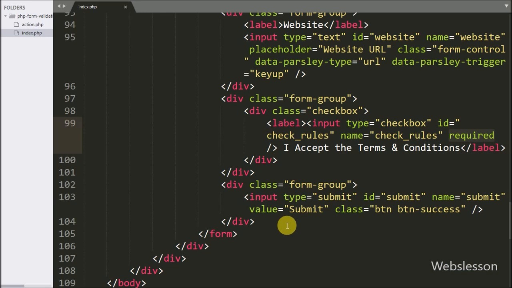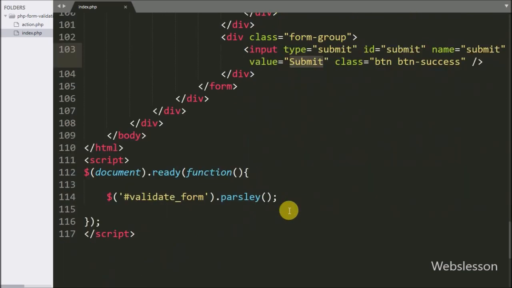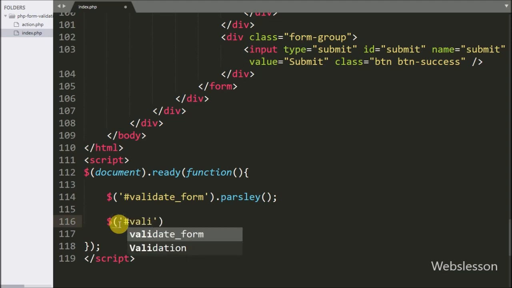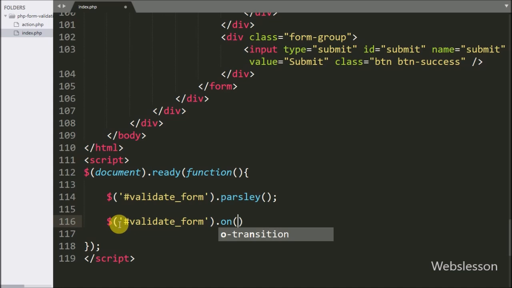After all validation, now we want to submit the form. If all data is proper and has been validated by the Parsley JavaScript library, then to submit the form we write $ with form ID, validate form, with the on method, and under this we write the submit event. So when the form has been submitted, this code will execute.